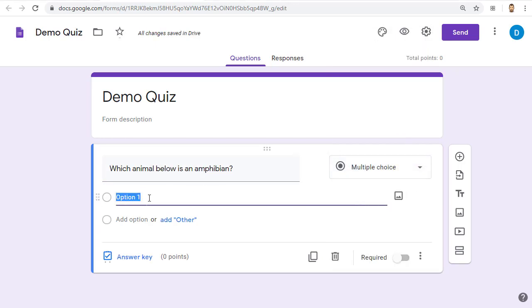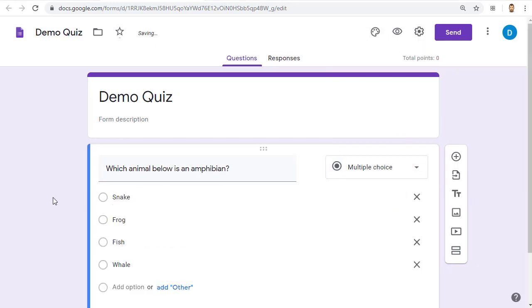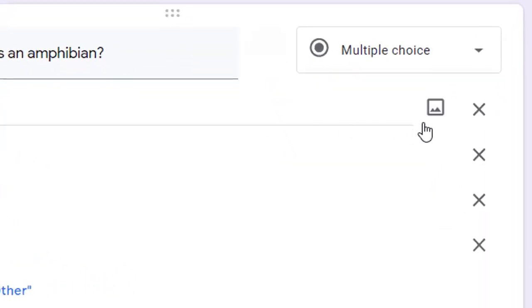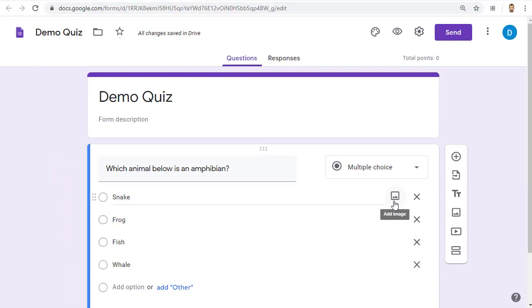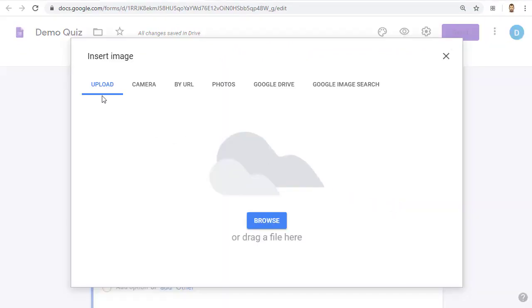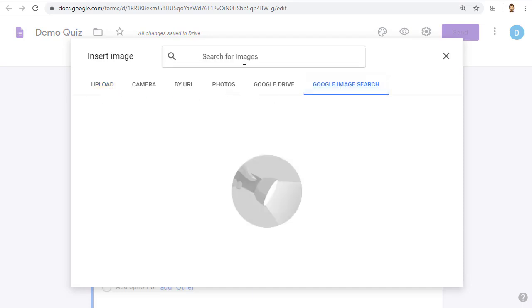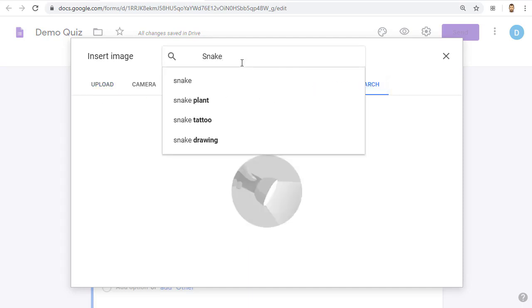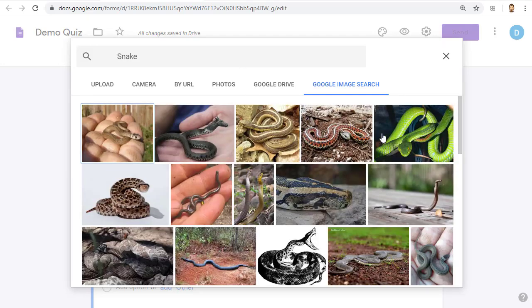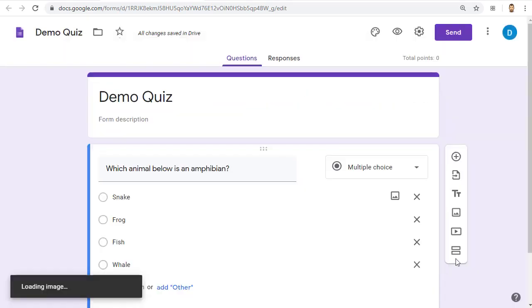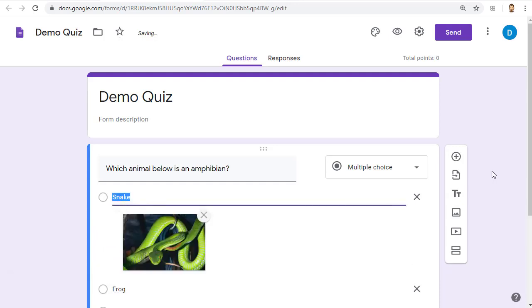Next, we will fill in the answer choices. Optionally, if you want to add pictures to the question or to any of the answers, you can click on the Add Image icon next to any of these items. For this example, we'll add images to the answer options. Here we can either upload or simply search for an image. When we select the image, we can click Insert, and the image will be added to our quiz.